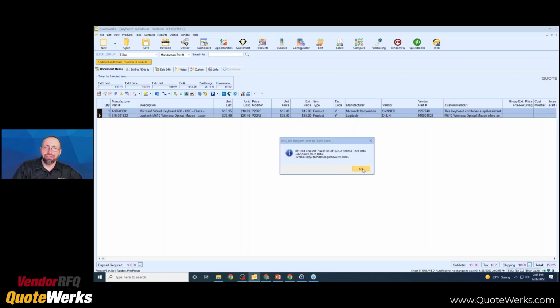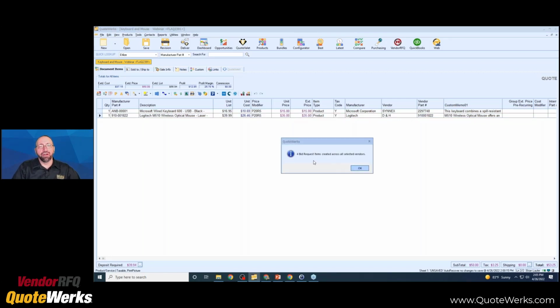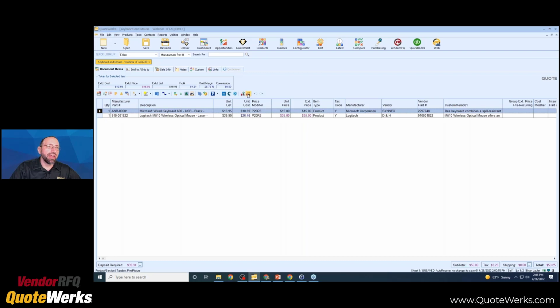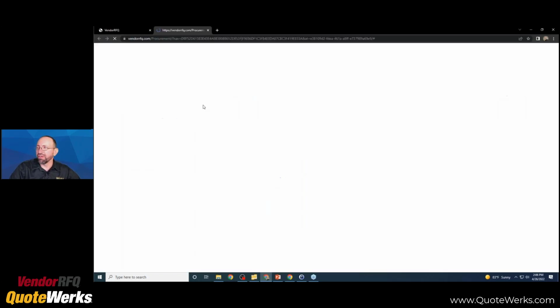It'll send that off there. All right, so it went ahead and sent those 4 bid requests, and what we'll do now is we'll go ahead and see this on VendorRFQ, and you can click on the VendorRFQ toolbar button, or you can also select an item here and it'll take you to that specific RFQ. So let's go ahead and do that.